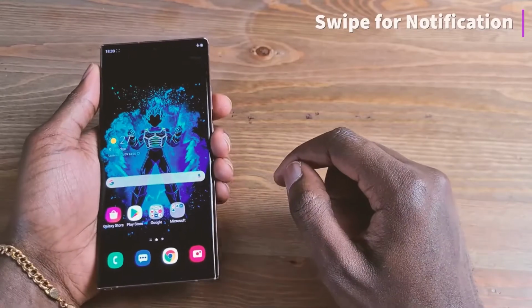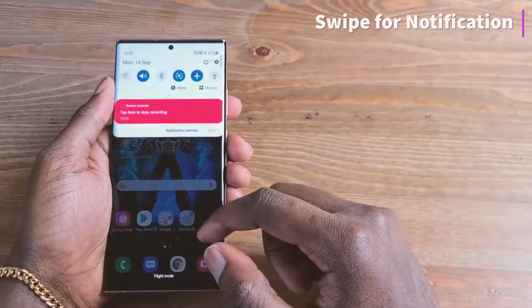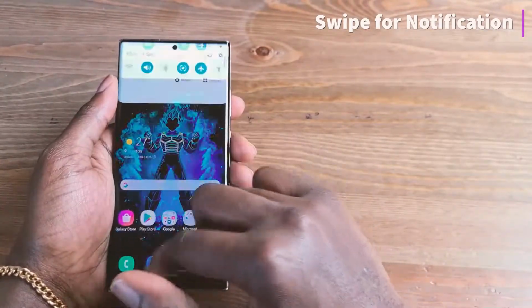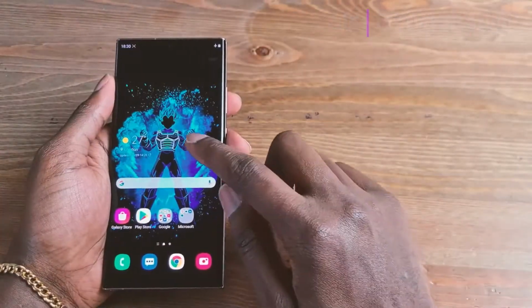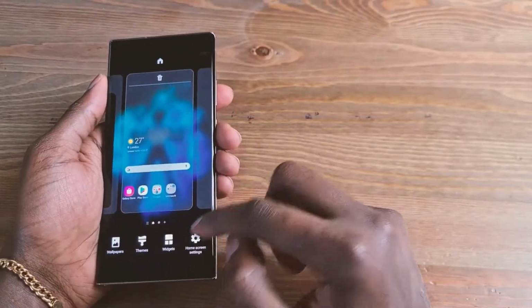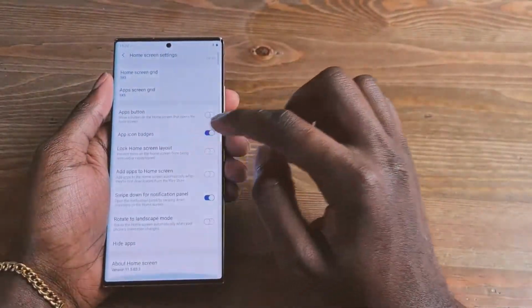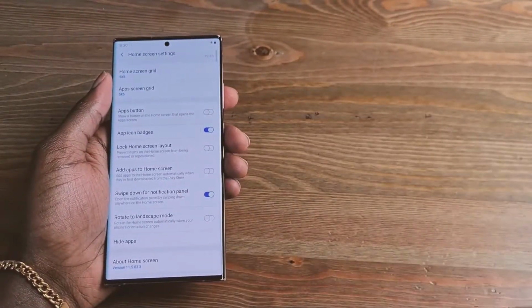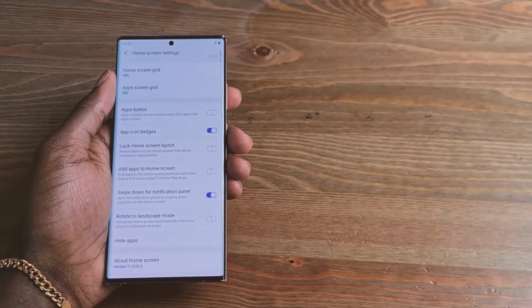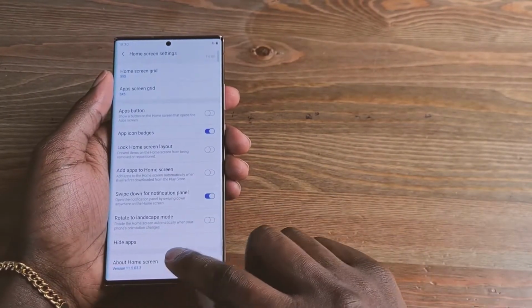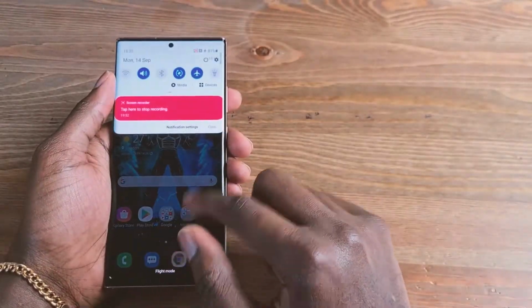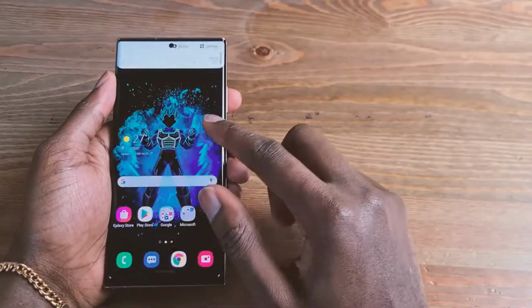The next tip is being able to swipe down from anywhere on your home screen to pull down the notification panel. What you do is you touch and hold, go to your home screen settings, then come here and tap on swipe down for notification panel. Once this is toggled, you can then swipe down from wherever on your screen to pull it up.